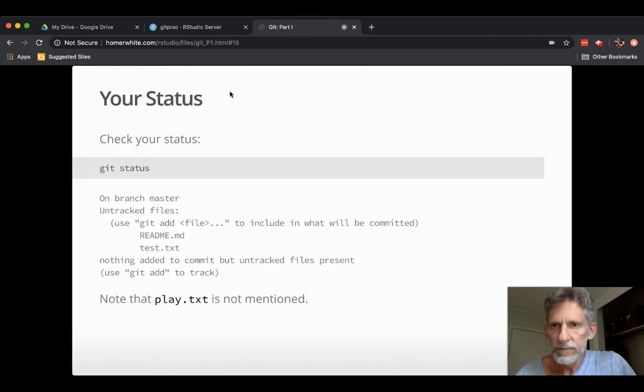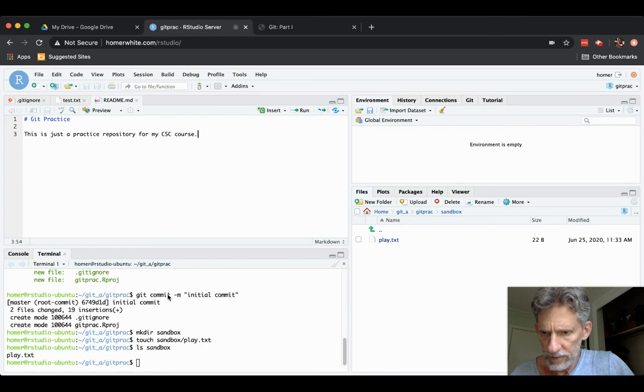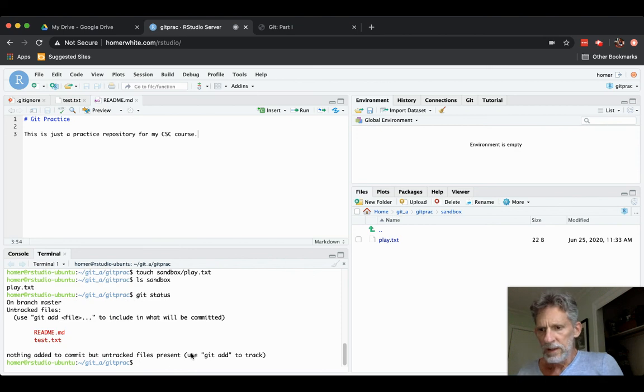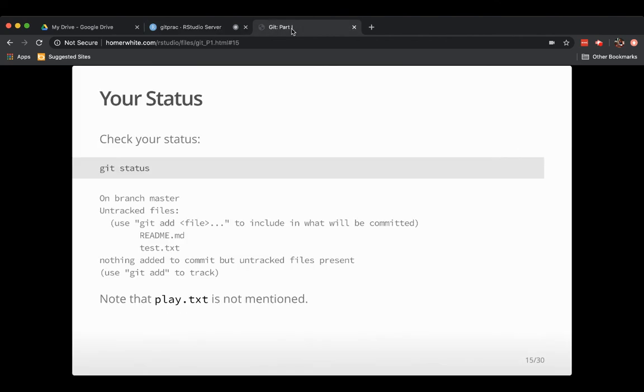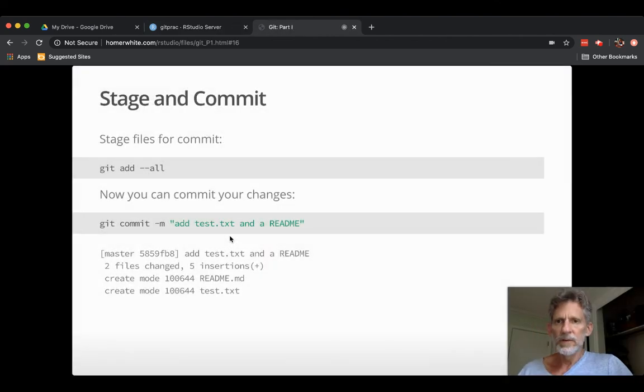So let's check our status. Down in the terminal, type git status. And notice that it sees the two new files that haven't been staged yet, readme.md and test.txt. It doesn't see Sandbox or the file inside of it, and that's because of what was in gitignore. So let's stage for commit and make the commit.